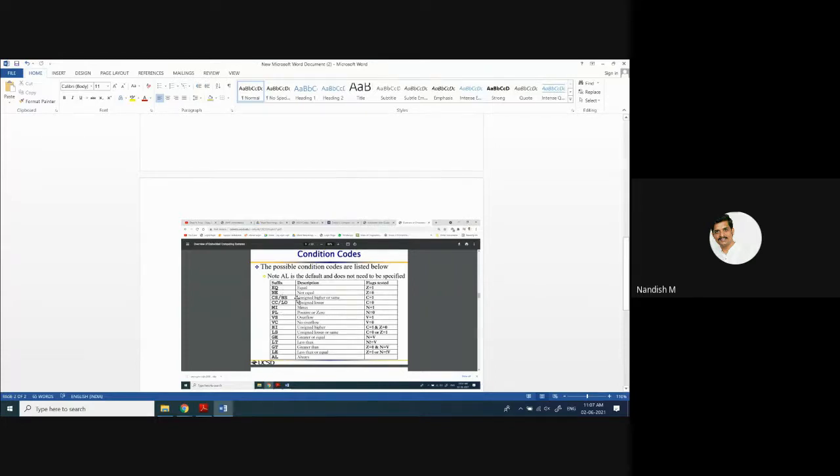EQ, NE, HS, LO, MI, PL, VS, VC, HI, LS. These are all the condition codes. These you can attach to the normal instructions: ADD with EQ, ADD HS, ADD LO, ADD LT. If you add this to an instruction, it is going to test these flags. Before that instruction, there should be an instruction which updates the flags.